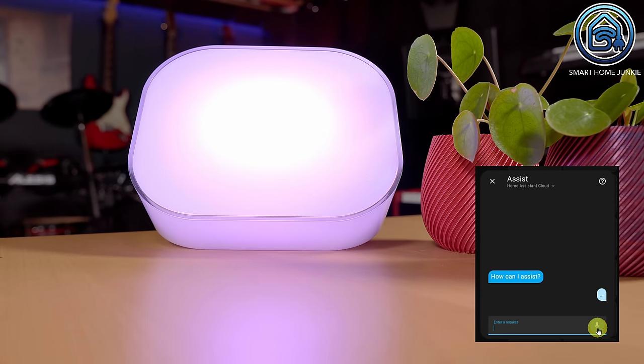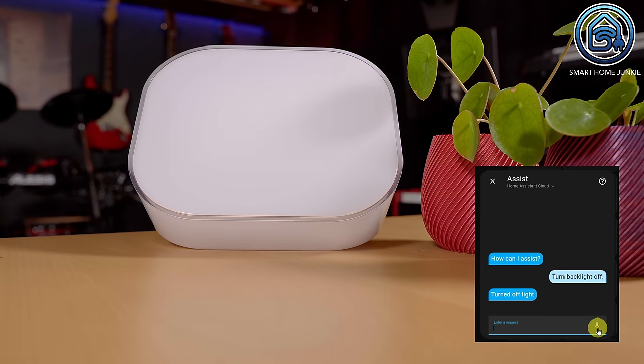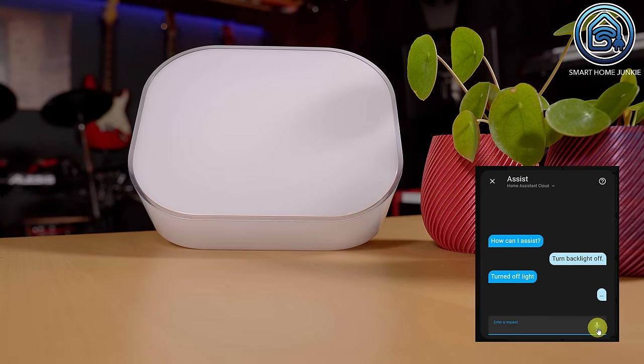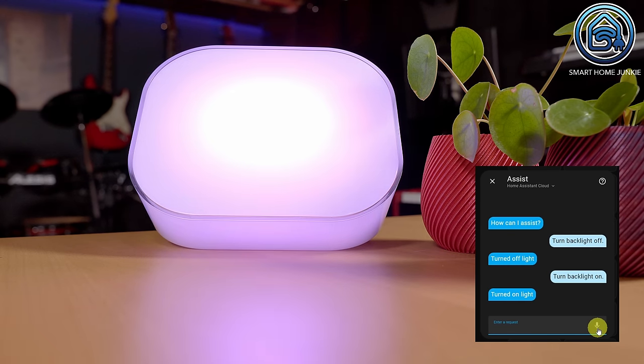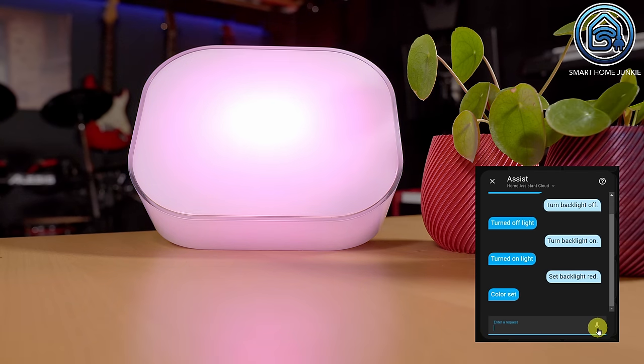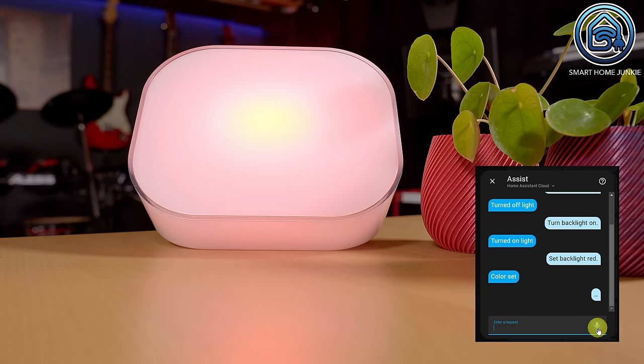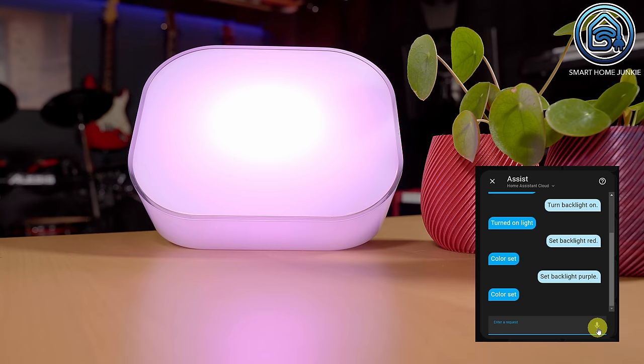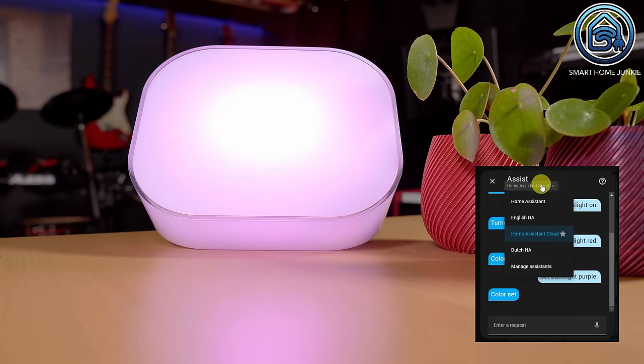Turn backlight off. Turned off light. Turn backlight on. Turned on light. Set backlight red. Color set. Set backlight purple. Color set. You see that the Home Assistant Cloud Voice Assistant responds almost immediately, which is much faster than the local voice assistant. Now let's switch to the Dutch version.